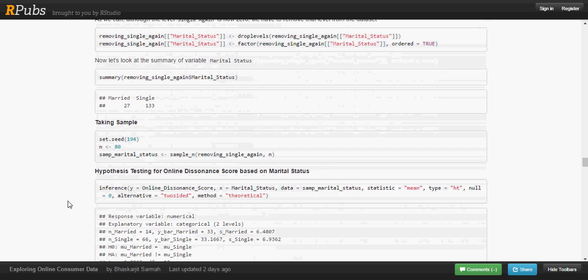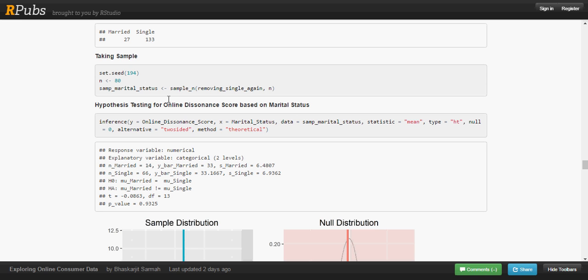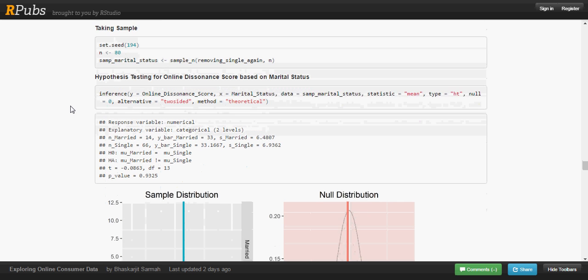Now taking the sample again. I have taken the sample again because if I had used the earlier sample, there was a chance that the single-again variable might come into the sample. As you have told, we have to exclude the single-again value from our analysis, so I have used a new sample again, thereby reducing the chance of taking the single-again value in our analysis.